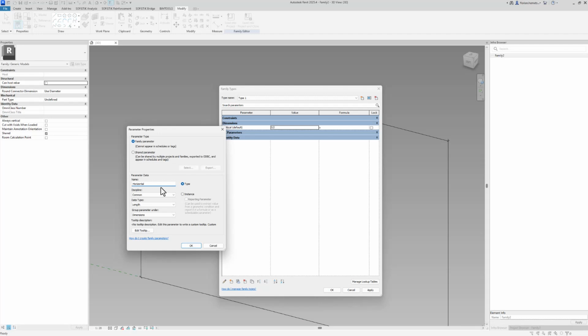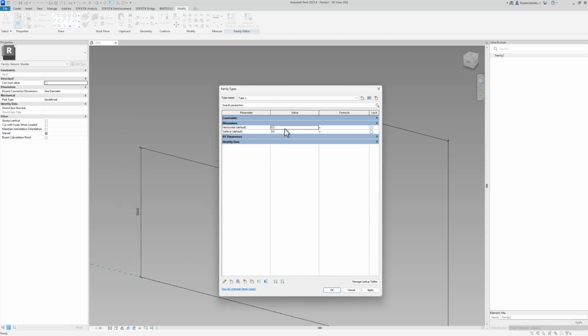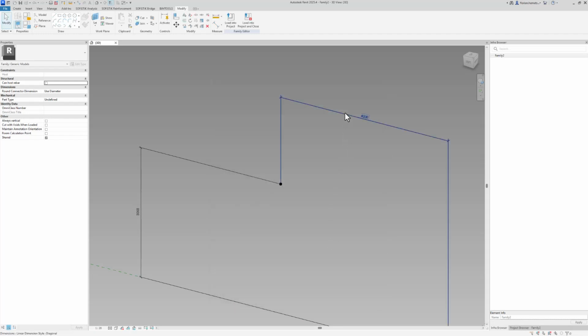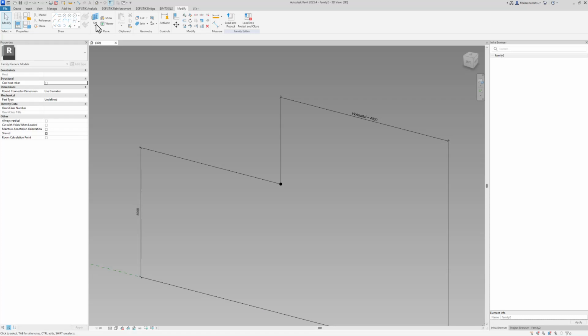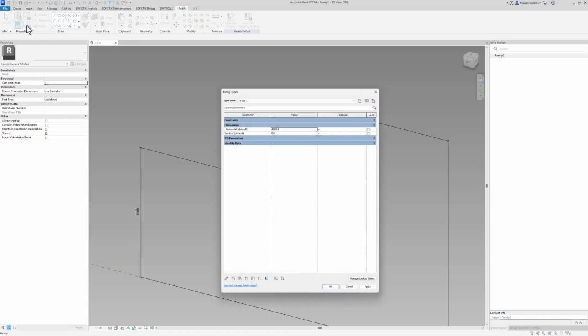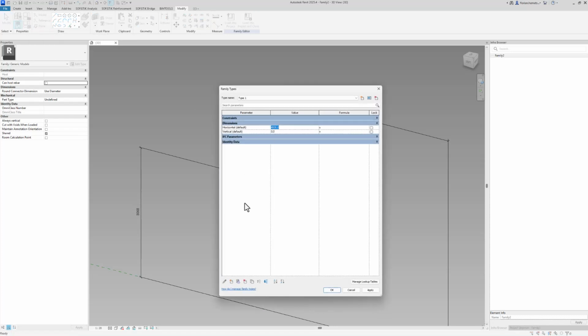And this one will also be an instance parameter. For now, I will not assign a value to them because, as you can see in a second, I can select this dimension line, and up here in label dimension, I can now reference my parameters. Once I set them to a specific value, the dimension line will override the assigned value of horizontal. We can also check this in family types. And in here, the value is now overwritten.